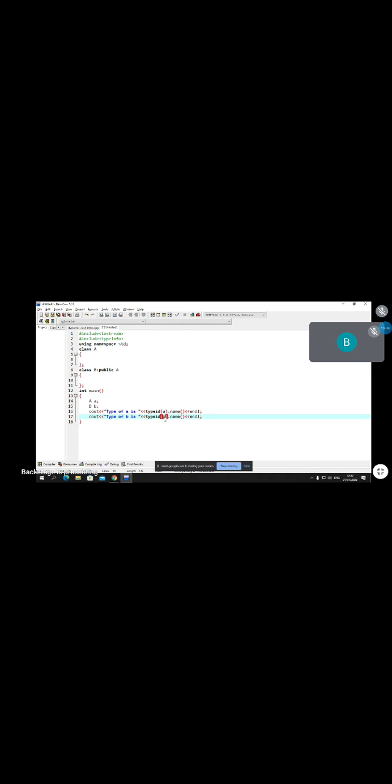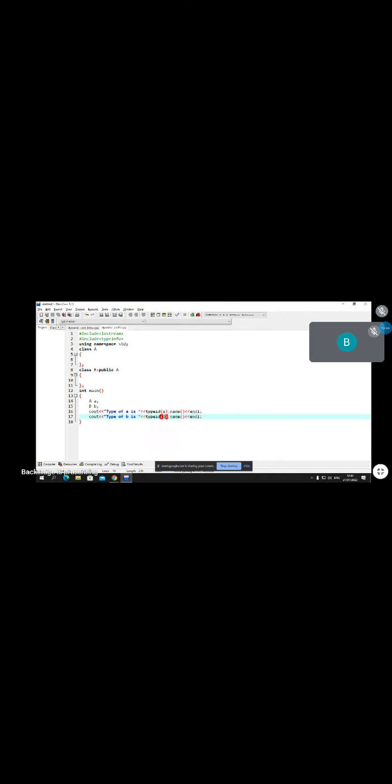I will develop the program slowly. I have written one program with inheritance, A and B. A is the base class and B is the child class. I'm just displaying the type of A and the type of B.